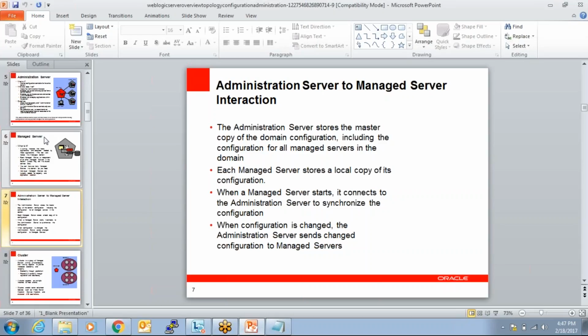Point number one: the admin server stores the master copy of the domain configuration, including the configuration for all managed servers in the domain.